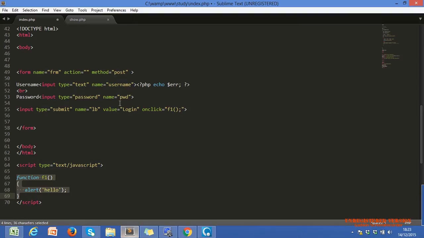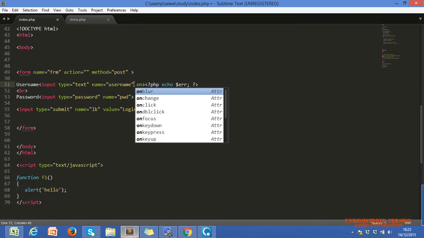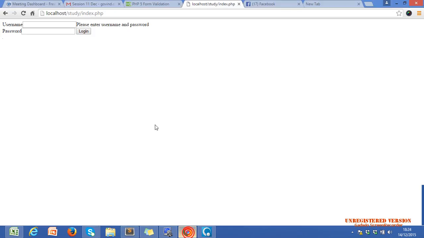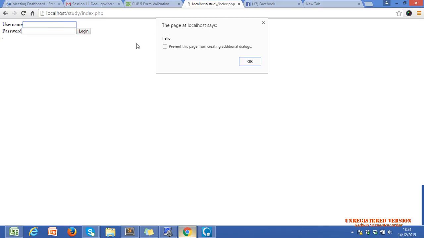Now, our text box also has an event. Let me show you, onkeypress. On key press means whenever we enter anything in our text box, we can call any function. We call the same JavaScript function. Let me show you what the output will be. I just refreshed this. Now this is username. Whenever I press any key on my keyboard, I get the hello message.